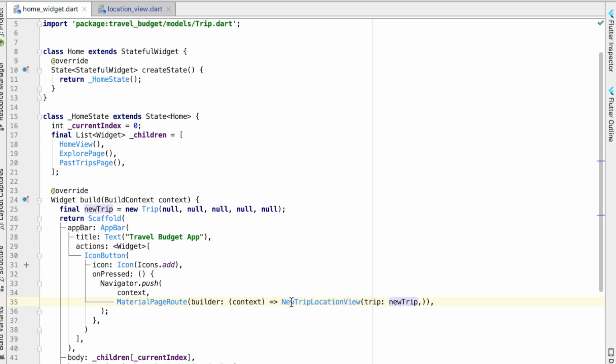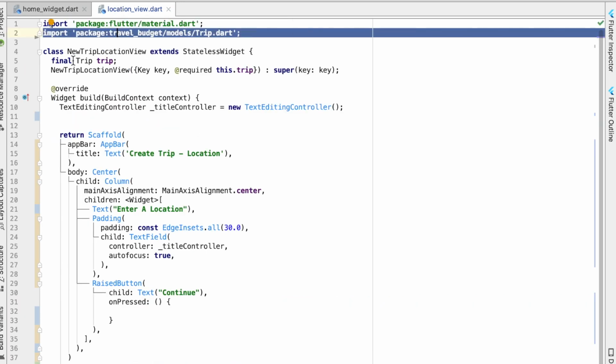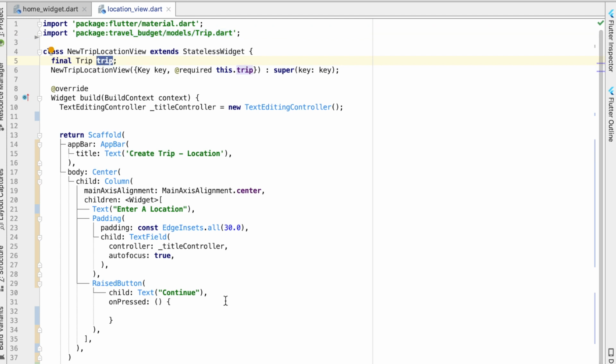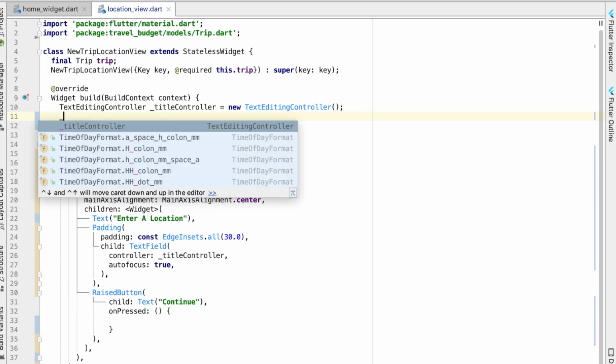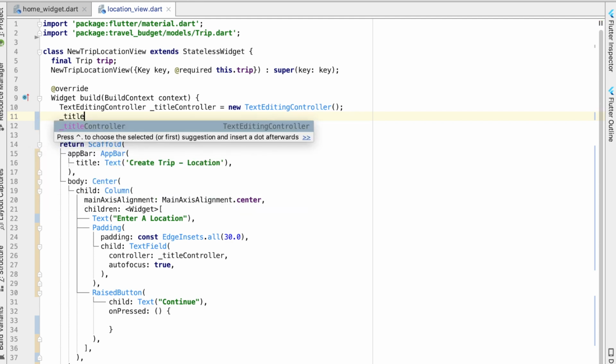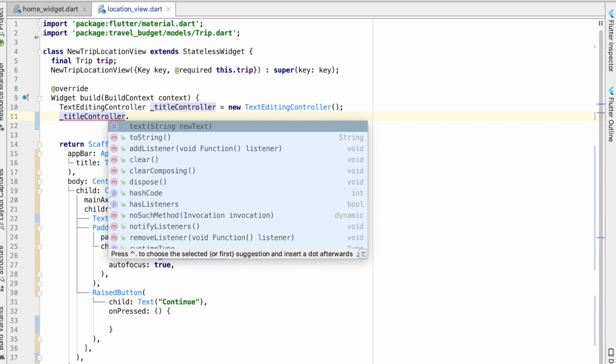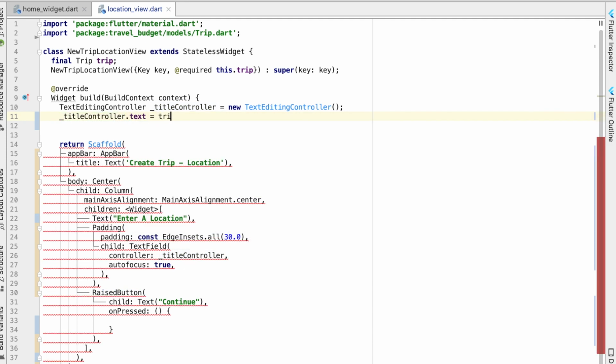So what this is saying essentially is when we create this new trip view class, pass this empty new trip into it as the trip variable, which over here is going to be this trip variable. So now we can use this trip variable. So with this trip that's being passed in, we actually want to set the title of that to be the information in the text field. So to do that, set the title controller dot text to equal that trip title.